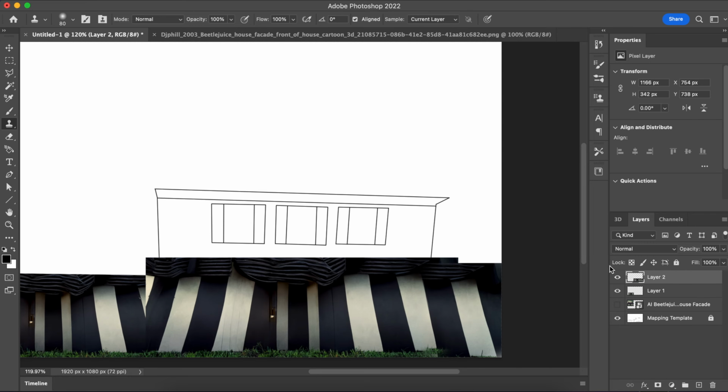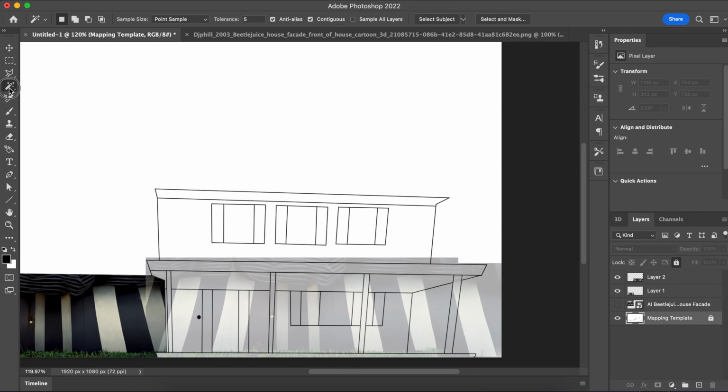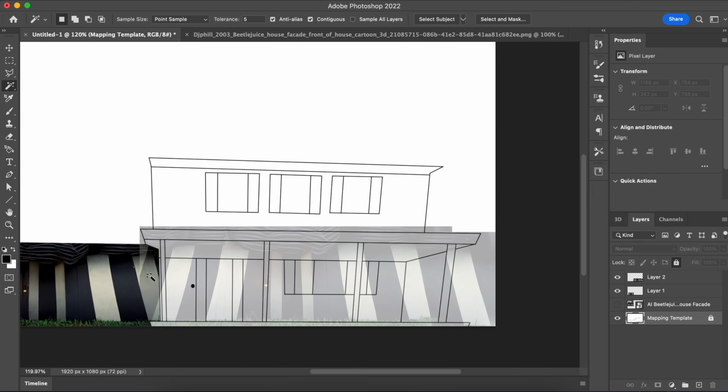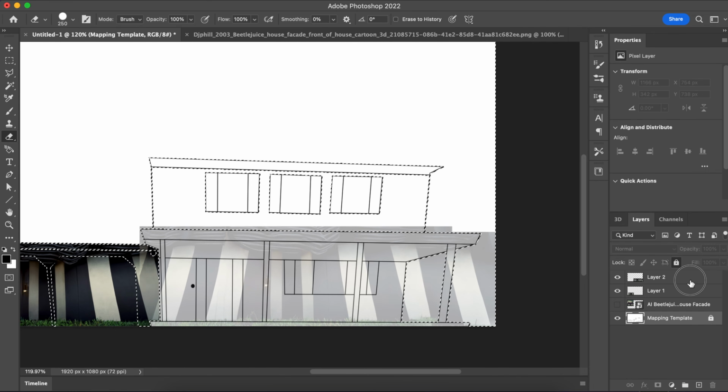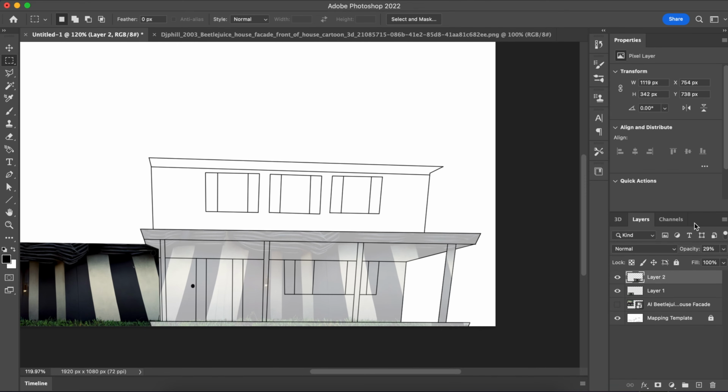Now, I'm going to make it fit. So I'm going to turn the opacity down just so I can see through it. Click my mapping template and my selector. I'm going to select on the outsides. And this in my house. All right. I think that pretty much covers it. And now I'm going to click my eraser and layer 2, and then go through and do some erasing just around. All right. And then I'm going to turn my opacity back up.